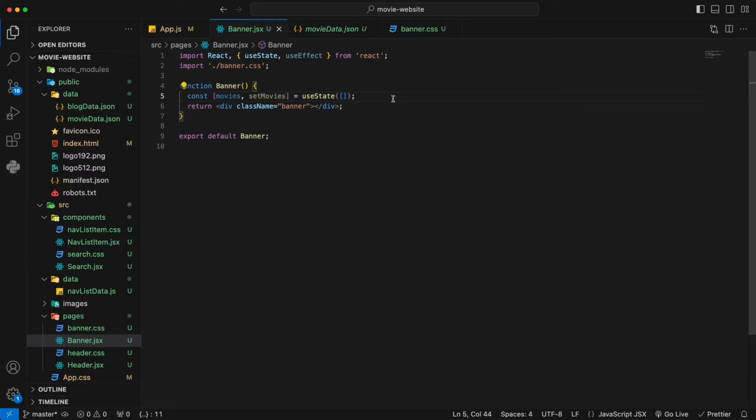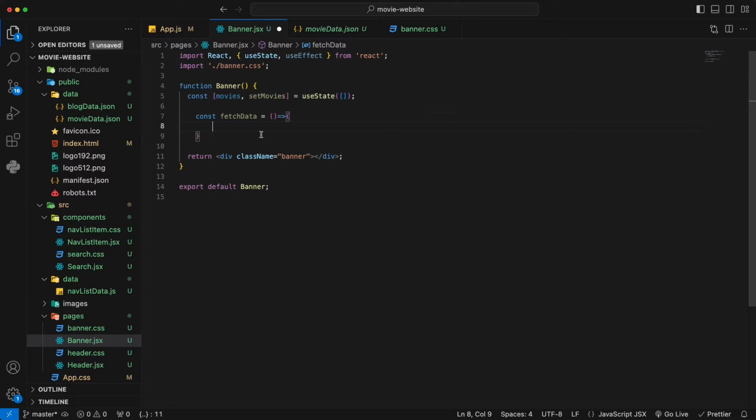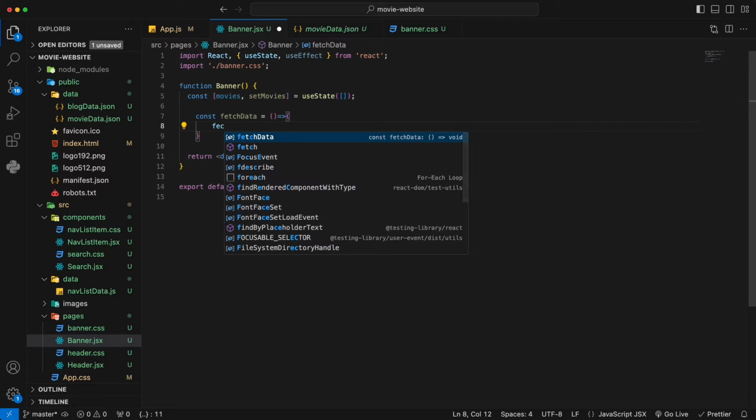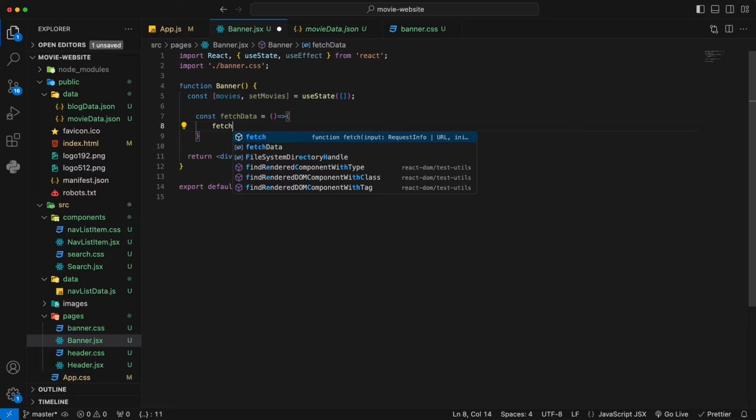And once we have that done, we're going to fetch the data for now. To do so, we're going to create a function called fetchData equals to brackets, fat arrow, curly braces. This is called writing this kind of anonymous function. And we use a built-in way, a simple way of fetching data, called fetch.